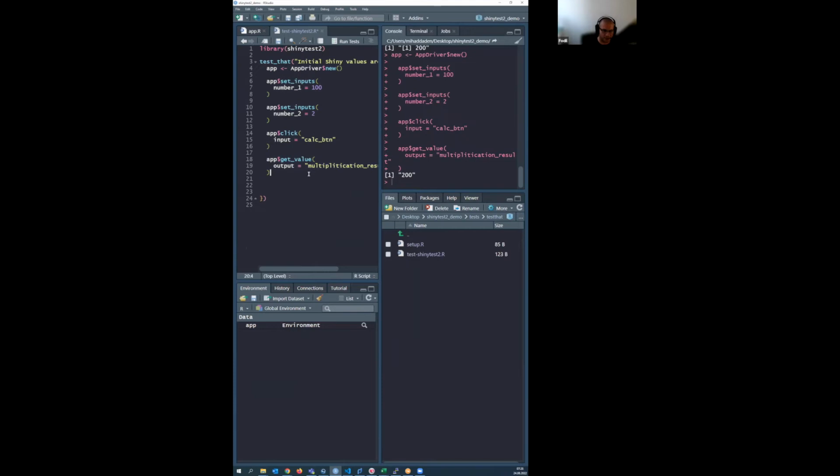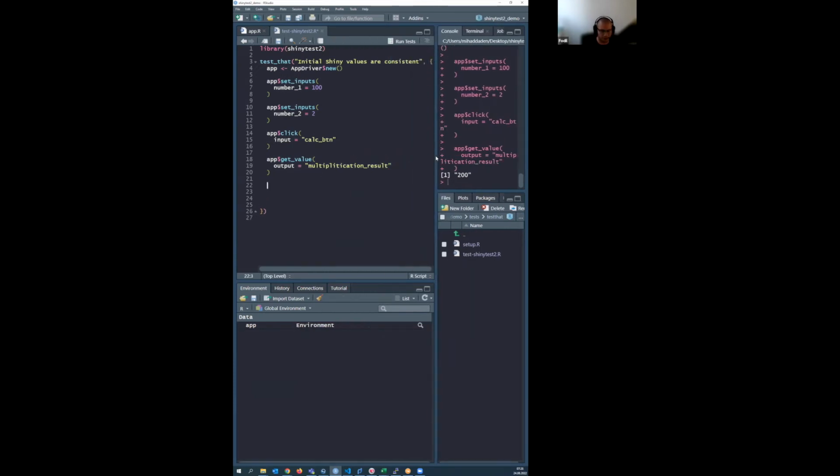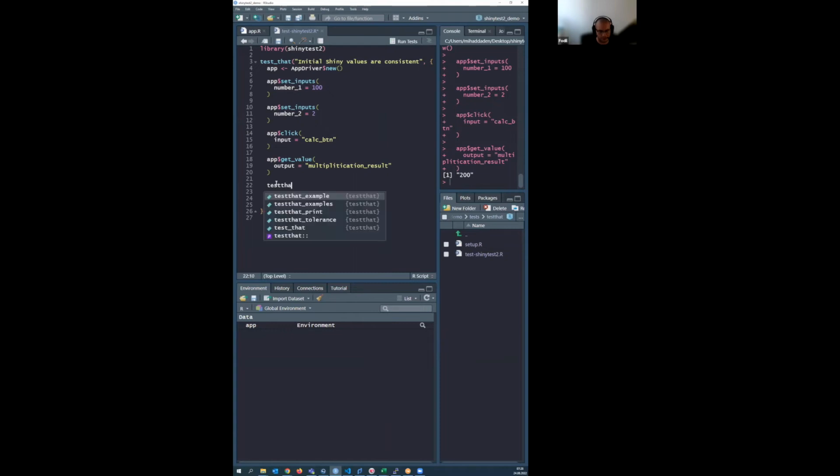And now I can just use normal tests, like really simple unit tests. I know that I have 100 in my input. I know that I have 2 here. I know that my app calculates the multiplication. So I just do test that here, right? I will assign this to a variable called result, and then I will just do test.